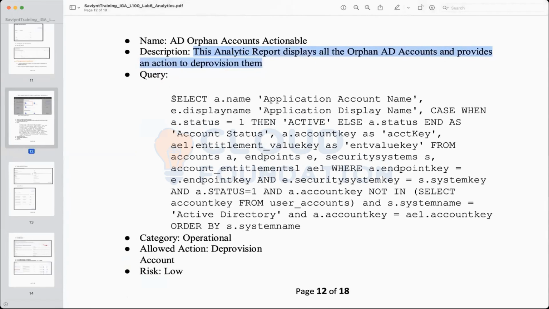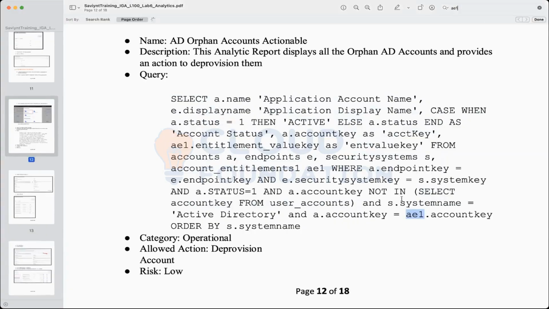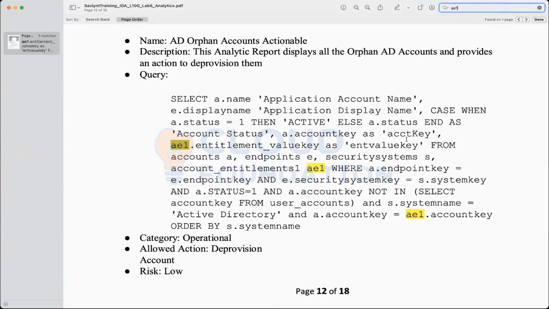What you can do is you can write a query. But while we are writing the query, obviously we are just selecting what we want to see as part of the report. The actual logic starts from select account key from user accounts, and then we want to have the system name as Active Directory and account key as a A1 accounts key order by system. What is this? It must be account. Account key. We have a dot account key as account key.